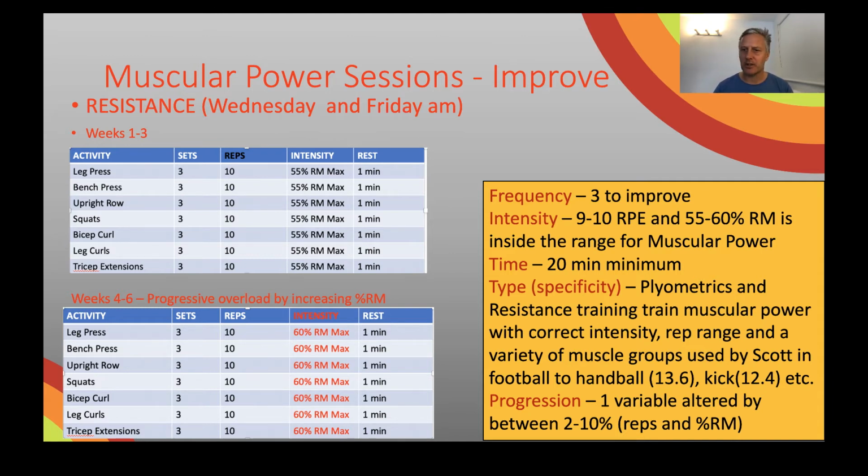In this case, we're training muscular power with the correct methods, but we're also staying within the rep range. We're using a variety of muscles that Scott uses in football. And the progression, as I said, needs to stay between 2 and 10%.